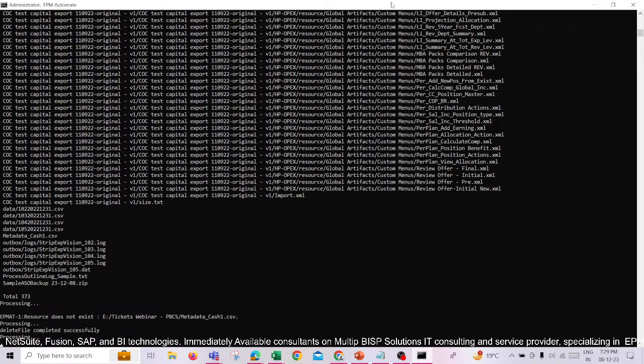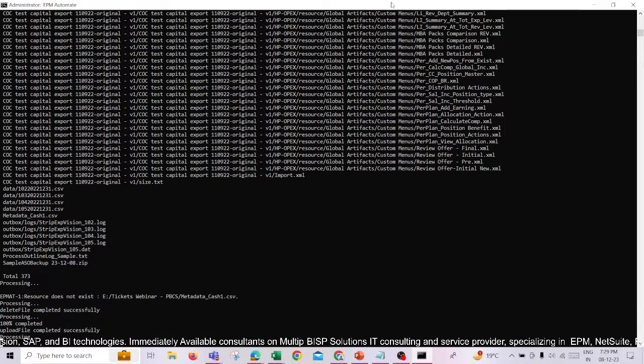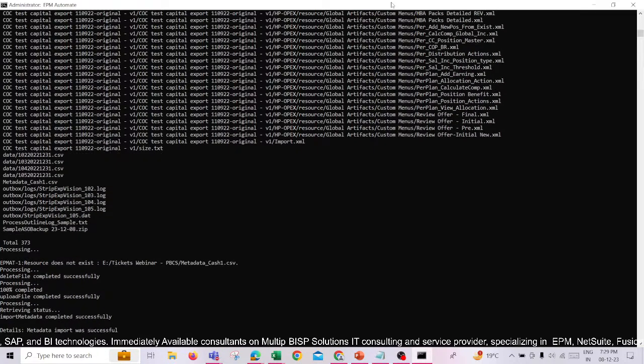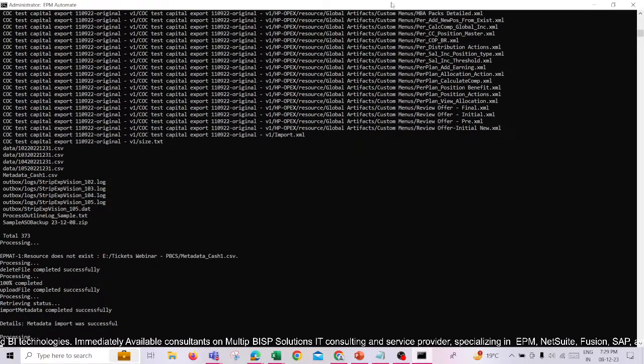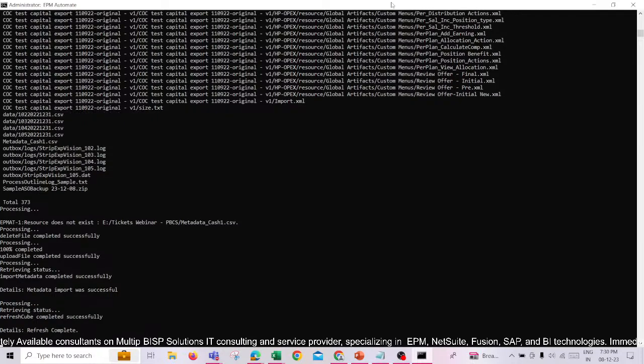Whatever script we write in the EPM automation command, it follows that particularly. Like that, first I have written that I have to delete the file, so it has completely deleted the file successfully. After that, you can see from here that the metadata has been imported successfully. The command has come, and we'll also check with the help of SmartView whether the metadata which I have imported in the application has been loaded successfully or not. So my metadata import was successful.